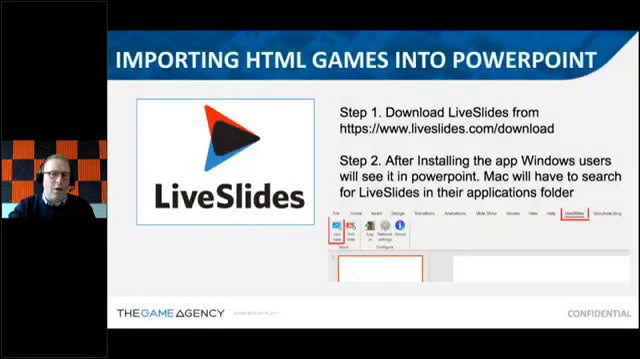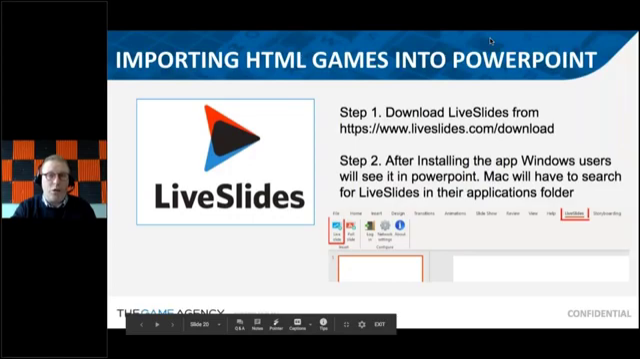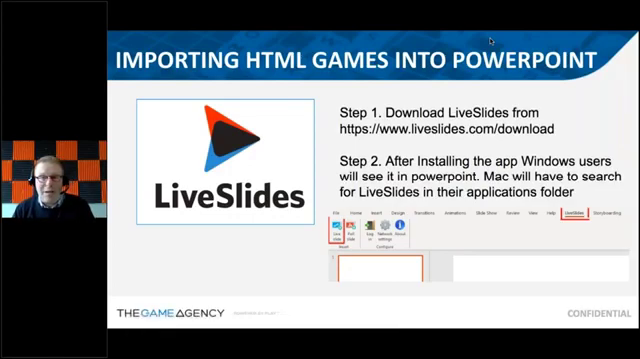We're going to talk a little bit about a tool called Live Slides. If you're not familiar with Live Slides, I would check it out. I think it's a great tool. You basically go to liveslides.com and you can download it very easily. After installing it, you're going to see a little icon that shows up in PowerPoint, or if you're using a Mac, you need to search for it in your applications folder.